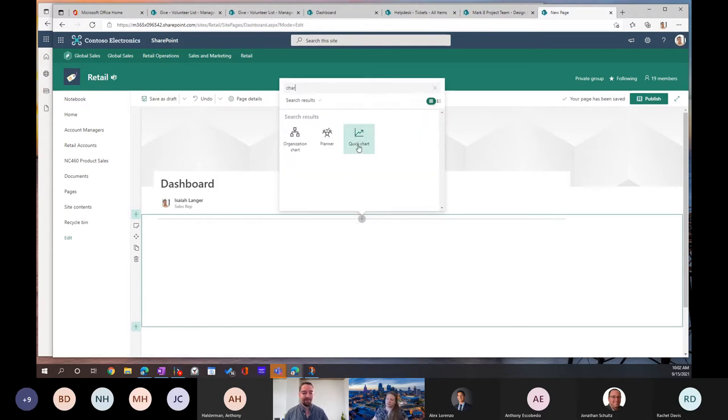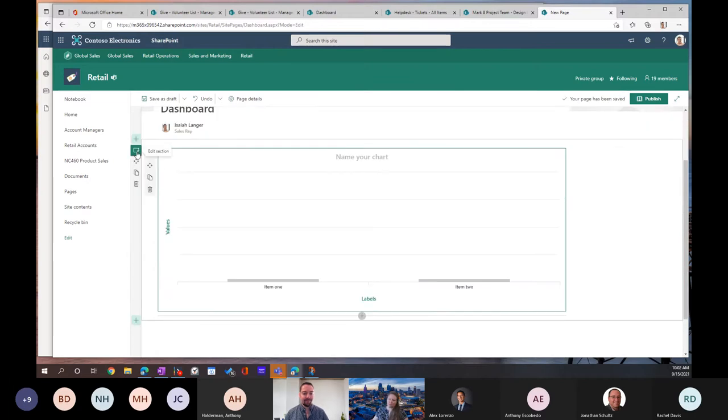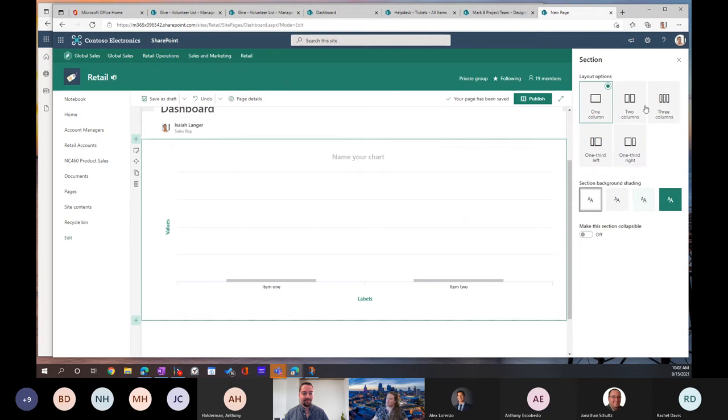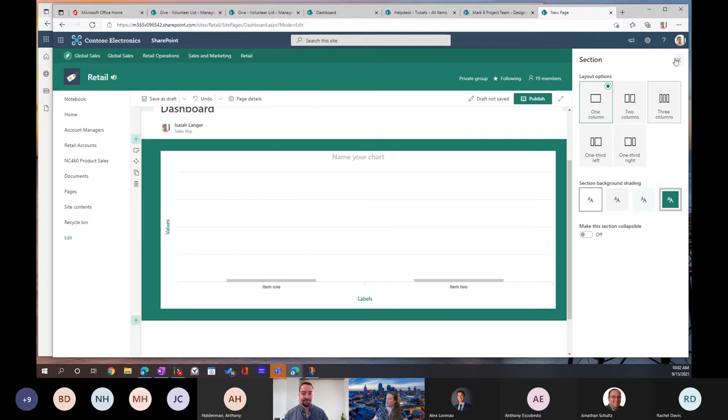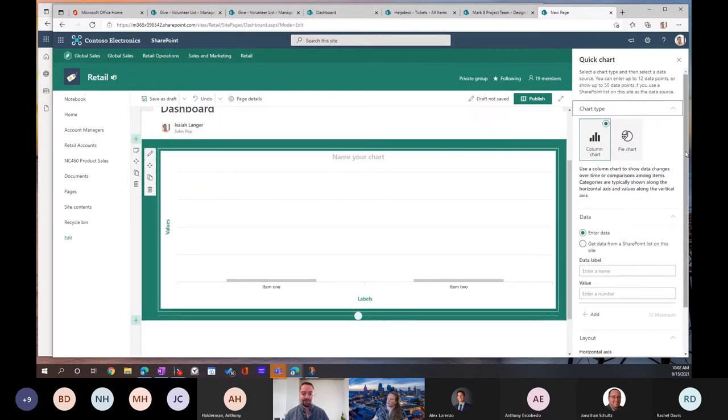I've been chart. There's our quick chart web part. And what I've done on the page on the previous dashboard is I did make it a three column and then used that web part three different times. But for this purpose, with some shading behind there, so you can focus on what it is here. We're going to edit this web part.